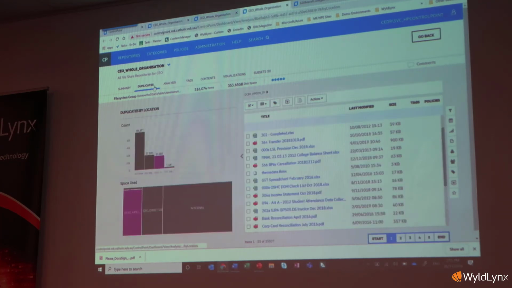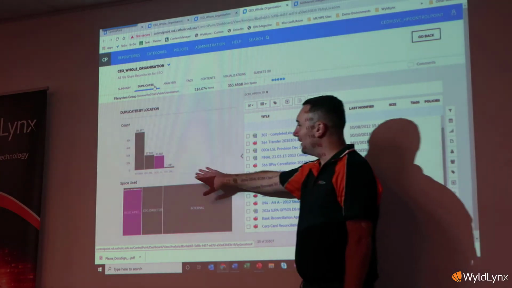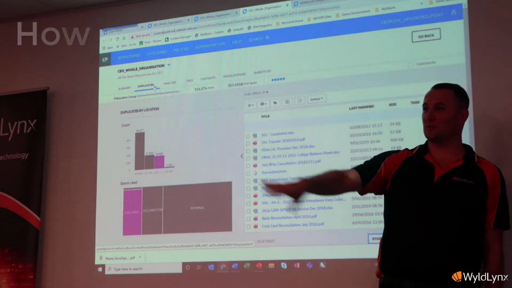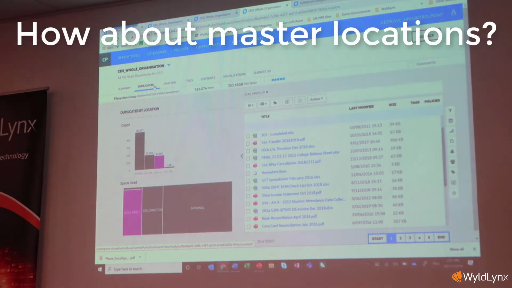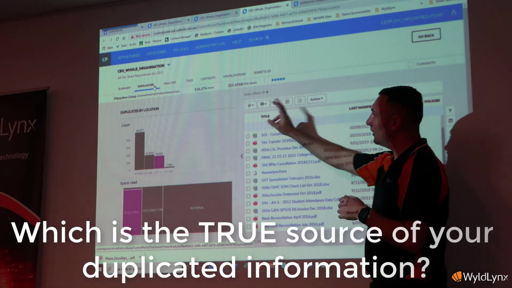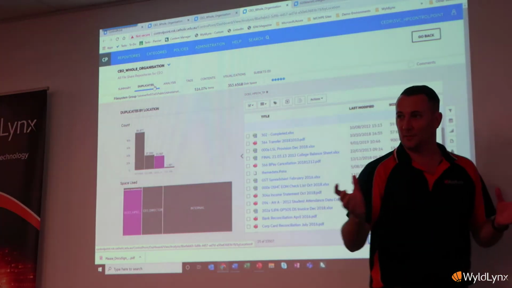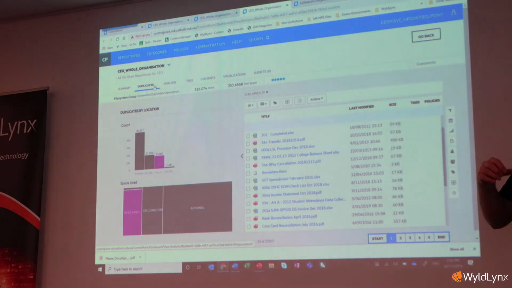The other one is actually by location. This is my favorite one, because I'm a little bit of a, I suppose, a closet nerd. But theoretically what we're showing here is a concept called master locations. So what that means is, your content manager, for everyone in the room who has CM, probably is your source of truth. So what this is saying here, of the 500,000 files, there's 33,000 files on the network drive somewhere that are already corporately managed in your EDRMS.